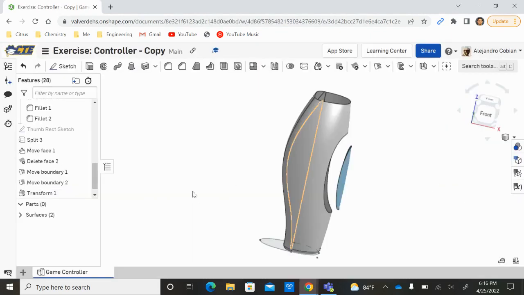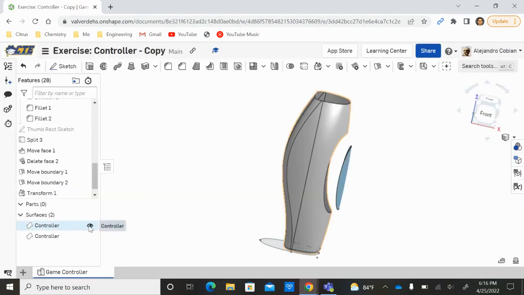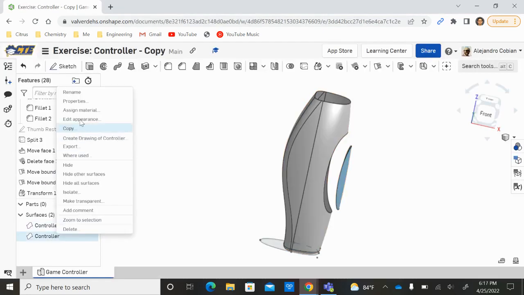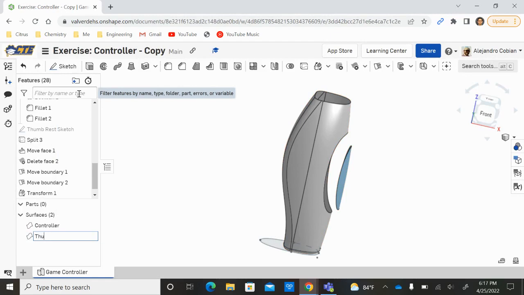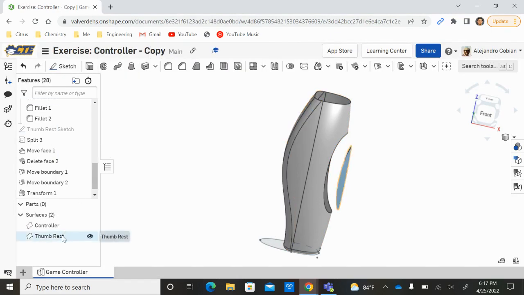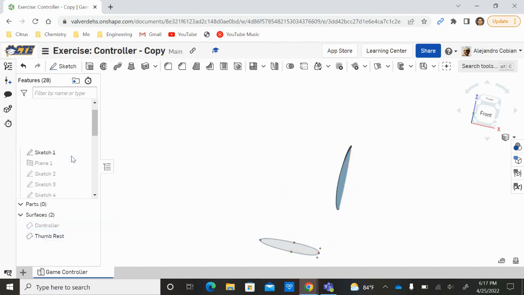For step 10, we're going to hide the controller surface. And by the way, just to make sure we know the difference, this surface is a controller, and then the bottom is the thumb, which was the thumb rest. So let's go ahead and change this name to thumb rest. And this is for the blue piece. All right, so let's go ahead and hide this. And at this point, let's go ahead and hide sketch 1. And we're going to show our origin.